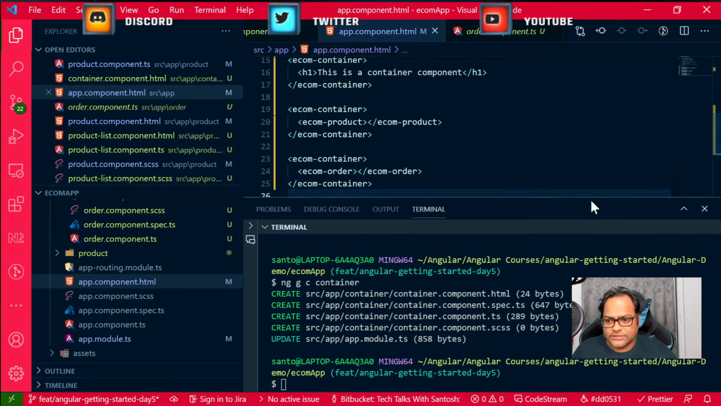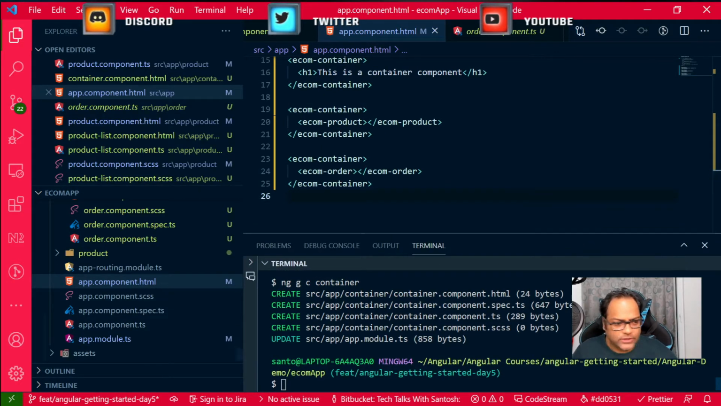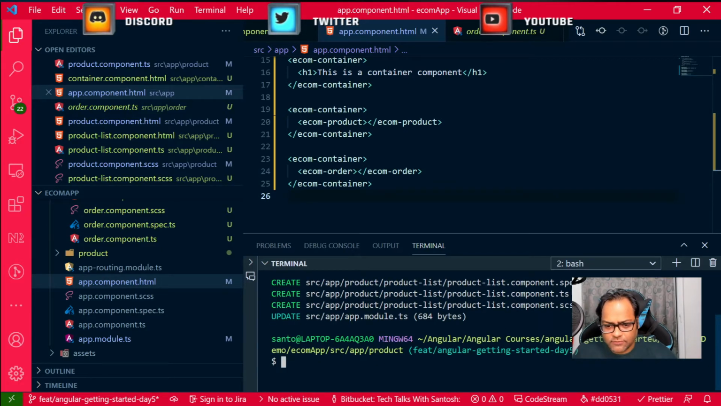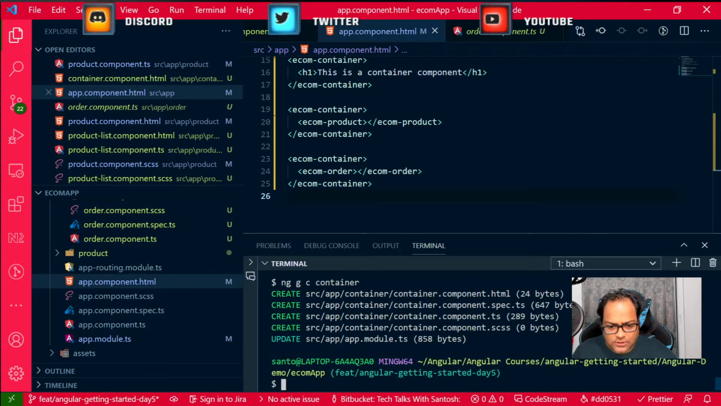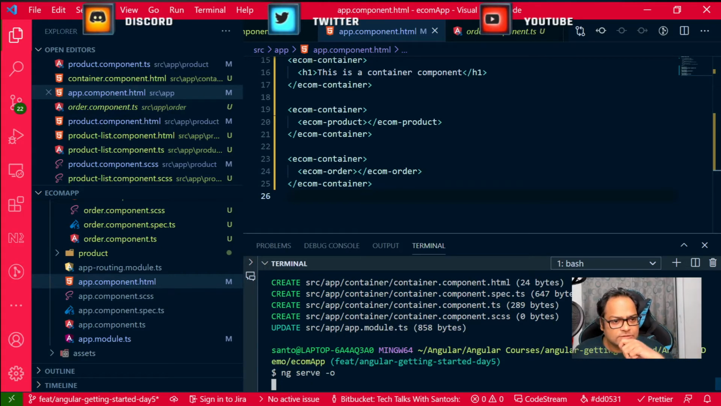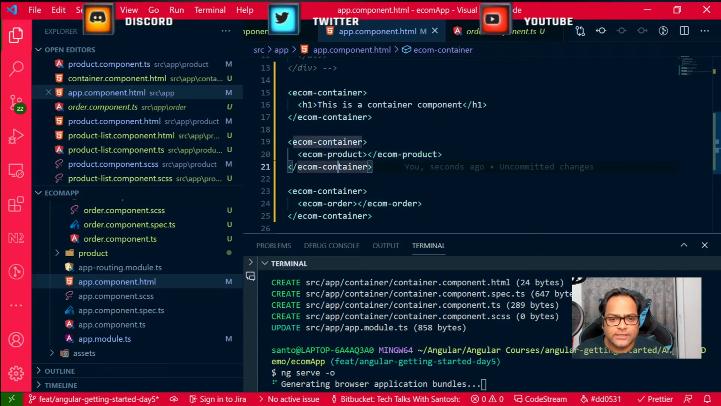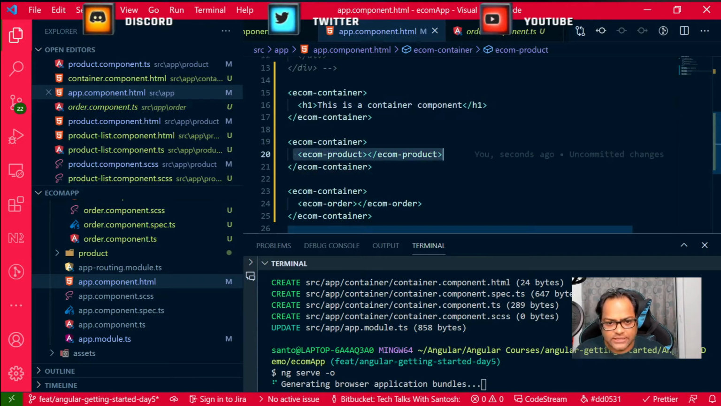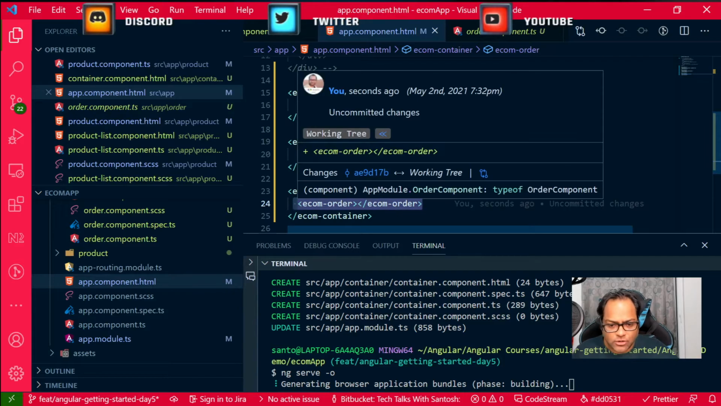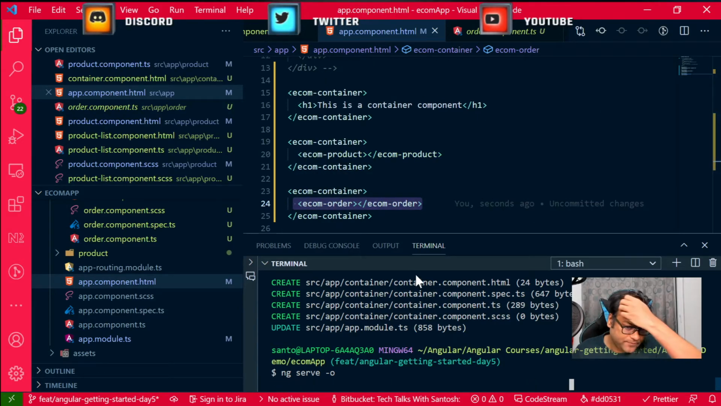Let's go ahead and see the component now. Did I stop the compiler? Sorry, I have to serve again now. So I stopped the compiler somehow. What I've done is placed the ecom-container, and I can use it as many times as I want. Then I placed multiple components inside this. At one place we have just h1, at this place we have product, and we have ecom-order. Let's see how it looks.